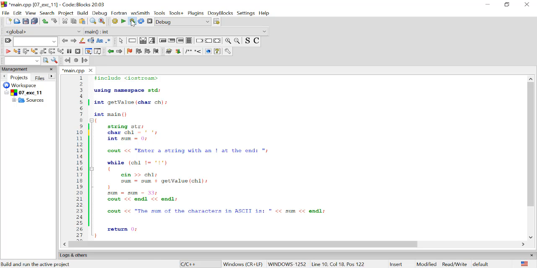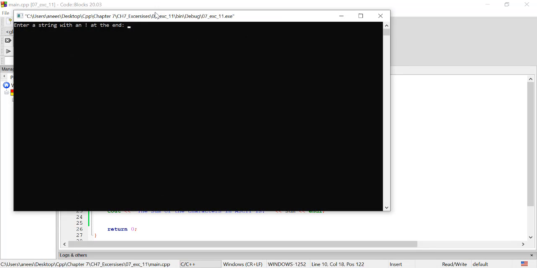Now we can run the program, and I need to enter a string with an exclamation mark at the end. I'm going to enter spring, the exclamation mark, and the sum of the characters is 659, just like the book says.